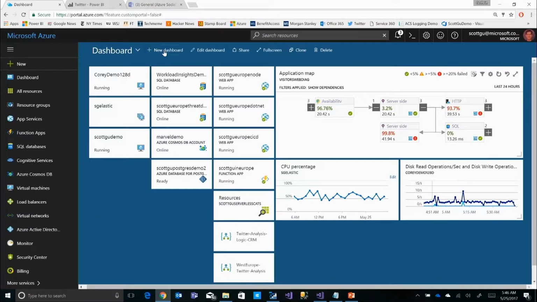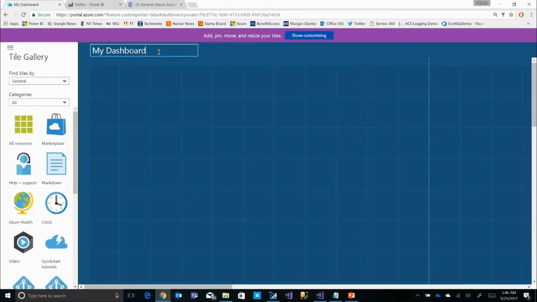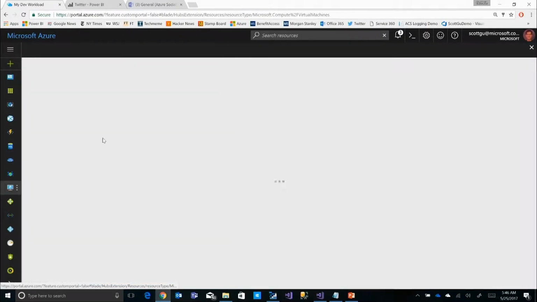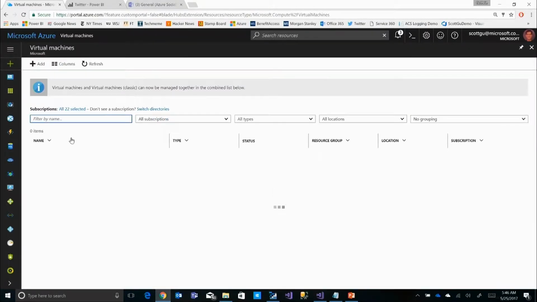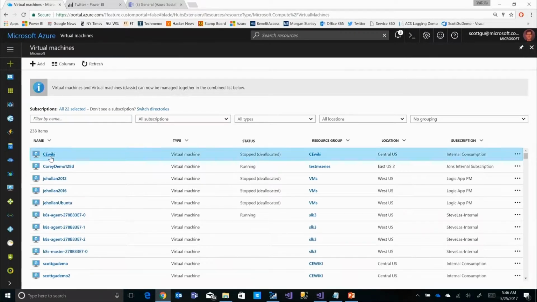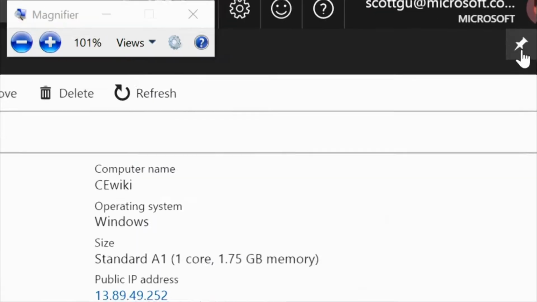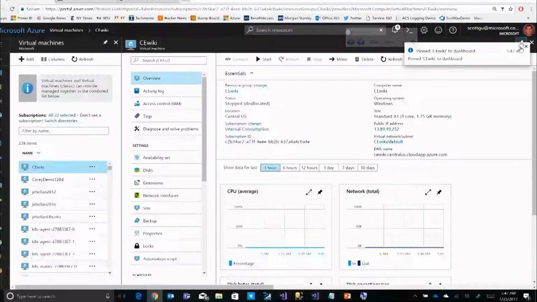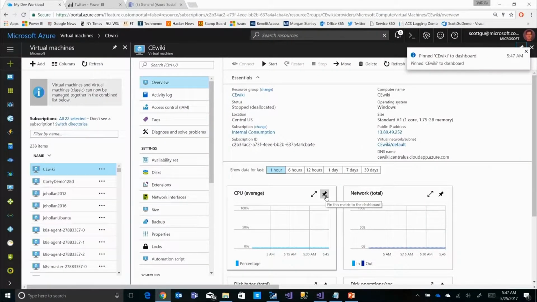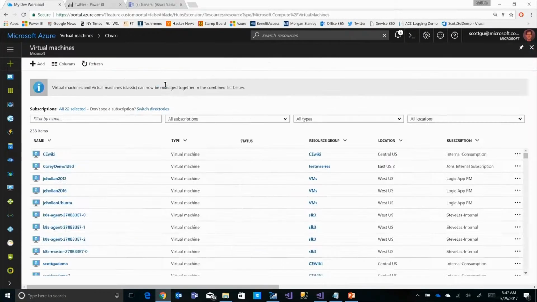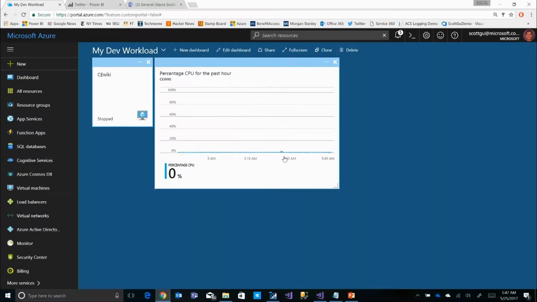For example, if I wanted to create a new dashboard, call it my dev workload, I could do that. I could then open up any resource that's specific to the project I'm working on. It doesn't have to be my dev workload, it could be project foo that I'm working on. I could then pin any resource, and the thing to keep in mind here in Azure is, click the pin button, it pins it. The pin works not just on resources, but you can take any metric and pin that as well. And now I have a custom view.